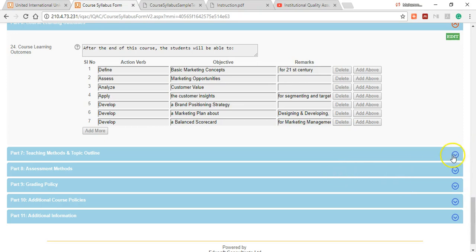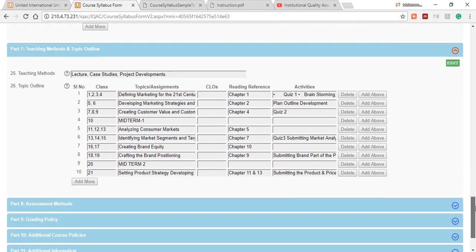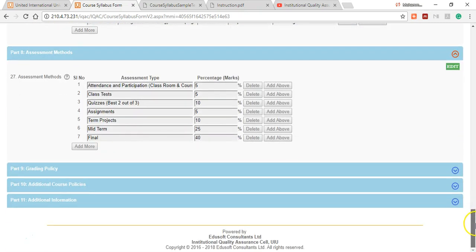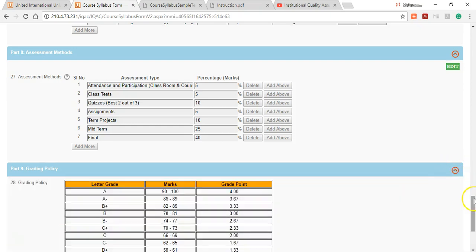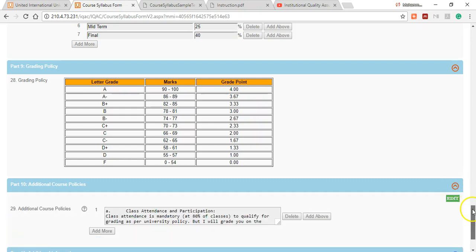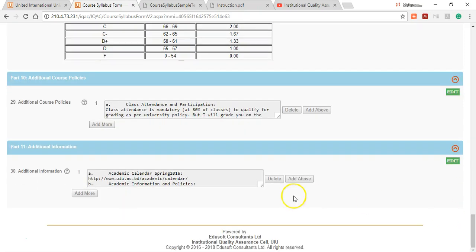outcome, as a skill outcome. And then we have the teaching methods, which we can also call topic outlines, and then assessment methods or assessment strategies that will be followed in this course, and the grading policy, which is automatically generated from the system of UIU for the faculty, because it is a uniform grading system throughout the university. And then in the additional information, for example, here in this course syllabus, we have given information about the academic calendar, academic information and policies as available at UIU. So this is all about the course syllabus systems.